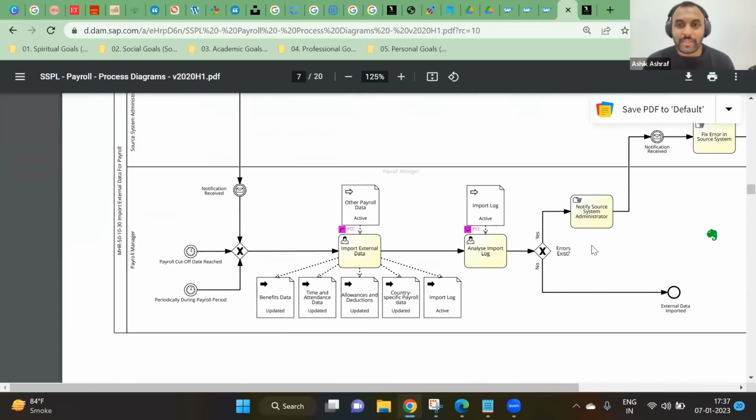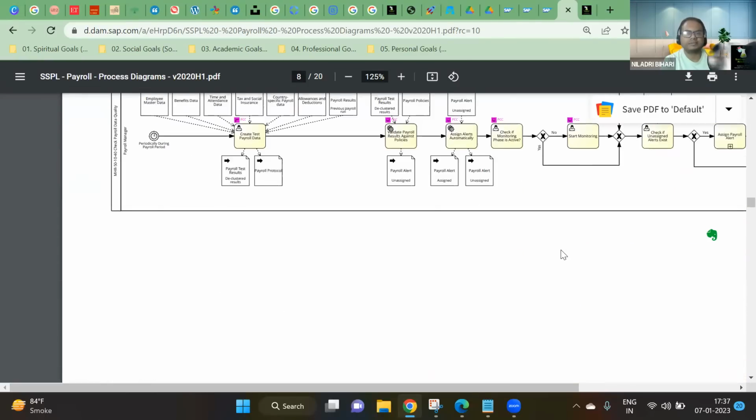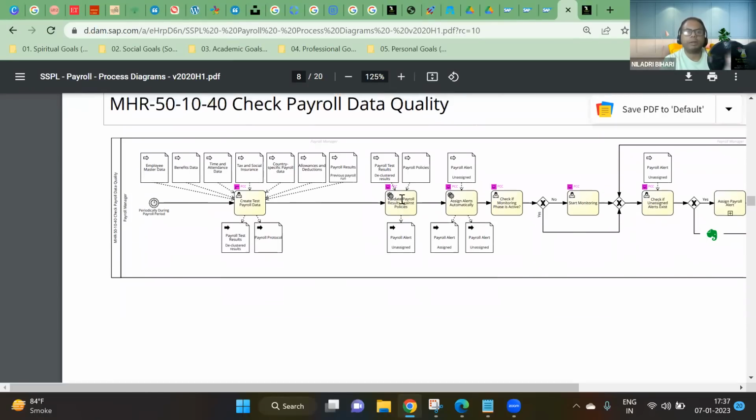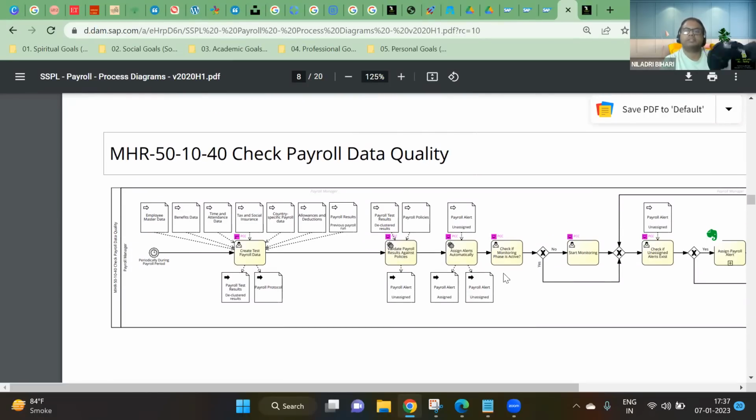Before we go to the system, the system part is the easy one. But understanding this end to end is very, very important, because whenever you talk to a senior person, they will not be interested in your configuration stuff. If you're talking to a payroll head or finance head, they will not speak this language. They will understand this process, right? So how to check payroll data quality. These are the different processes, right?